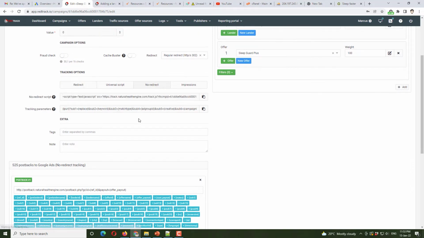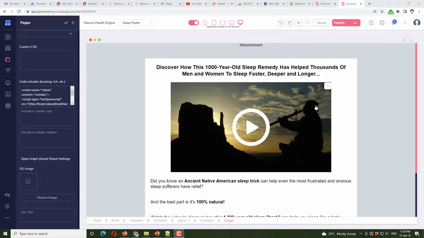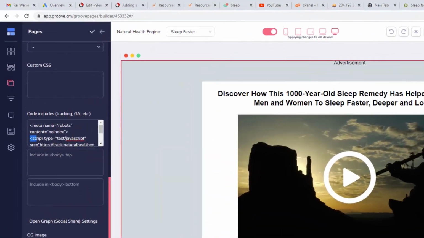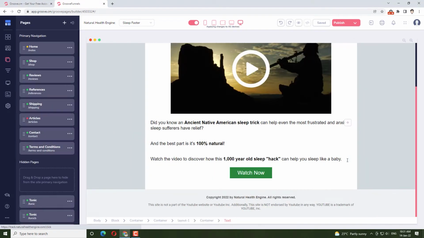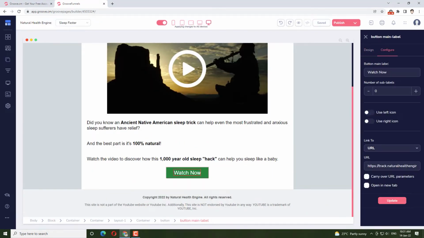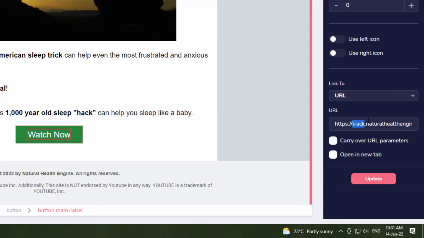If I do no redirect, this script is what I need to place in my landing page, which I've already done, in Groove Pages, on this page. So I've added that code now, and here you go, that's the script right here. In order for this to work, let me click on that and then configure, and you can see that in the URL I specified Redtrack's custom tracking domain, which in this case is track.naturalhealthengine.com, and then /click.